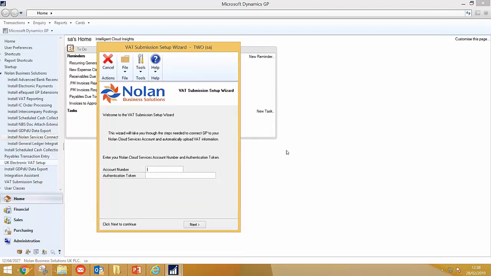Okay. Next window it hits you with is the account number and authentication tokens. This is the one we were provided with at the start when we first signed up, and also I showed you how to get to through Nolan Cloud Services. So at this point you put in your account number and your authentication token. Okay. If you haven't got internet access, it's going to throw a wobbly here and not go any further, because this is the point where it's going to start to go out to the internet.